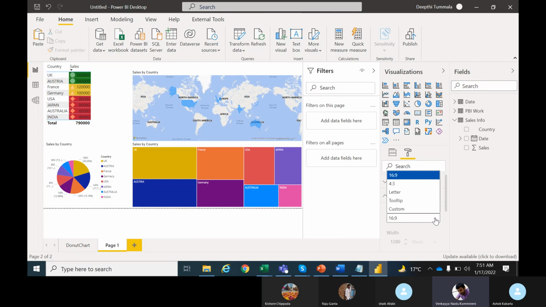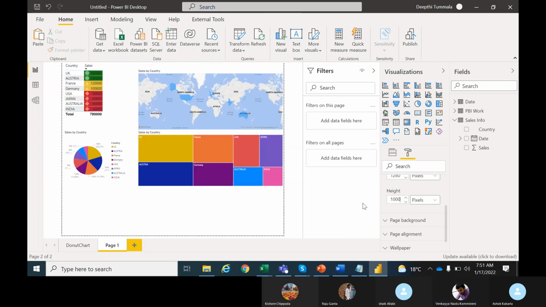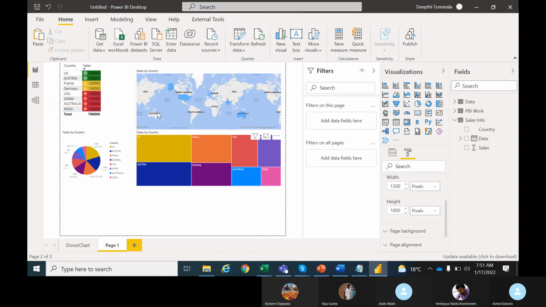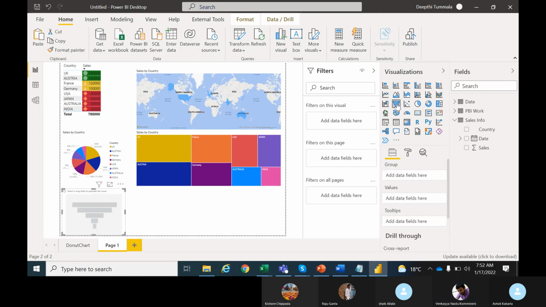Let's go to increase the page size here. Go to custom, and here you have height and width. So height you can make it as 1000, and you can increase the width as some 1300, so that you would have some space at the bottom. So now you can create some other visuals as well. If the space is not there, and still you would want to increase the page size, then you can go to page size and increase the page width and then page height, so that your page will be increased.